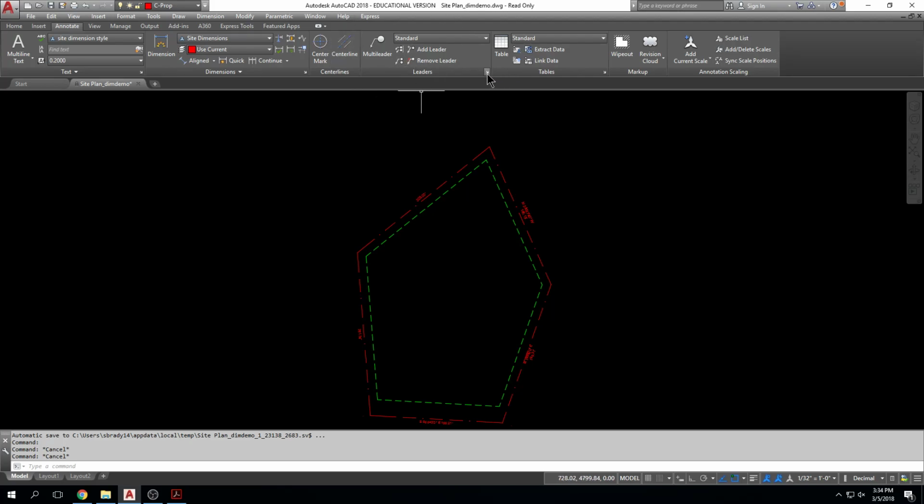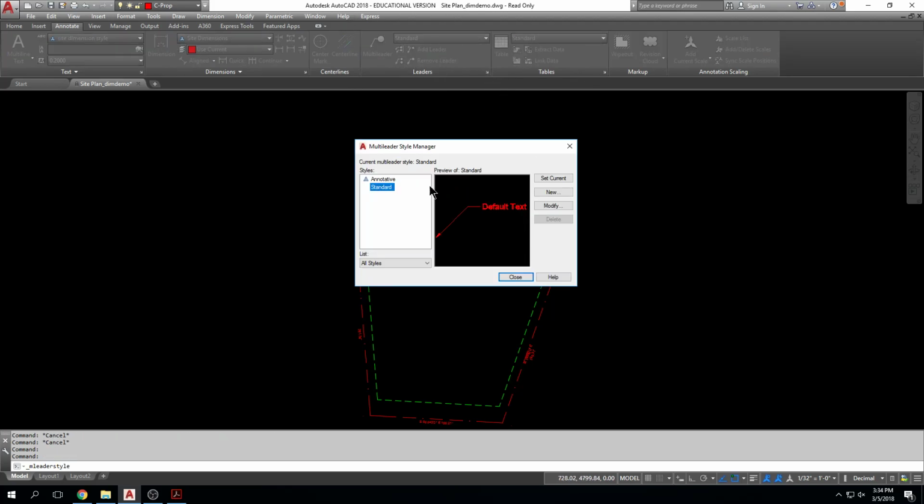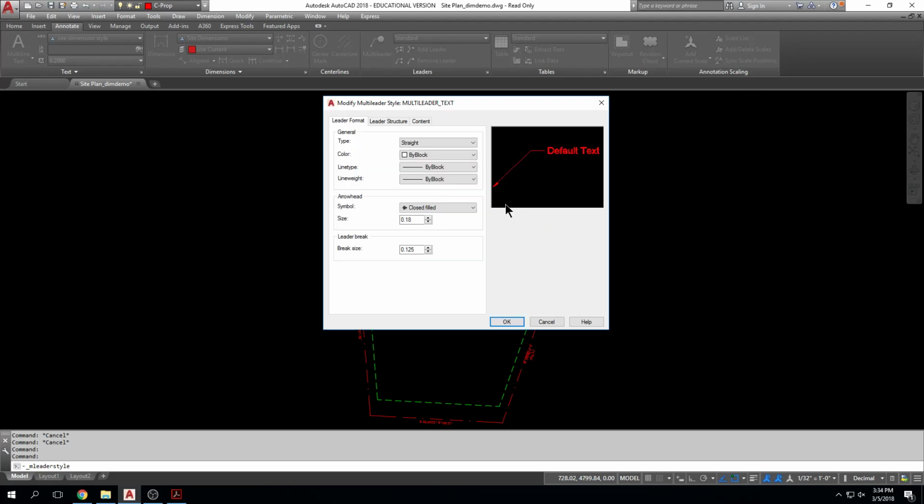Here I'm in multi-leader. If I use this flyout menu here again and click, here's my multi-leader style manager. This is starting to look very familiar to you all. I have my standard style. I'm going to click on New, and let's call this multi-leader text. I want this to be annotative, so I click on annotative, and hit continue.